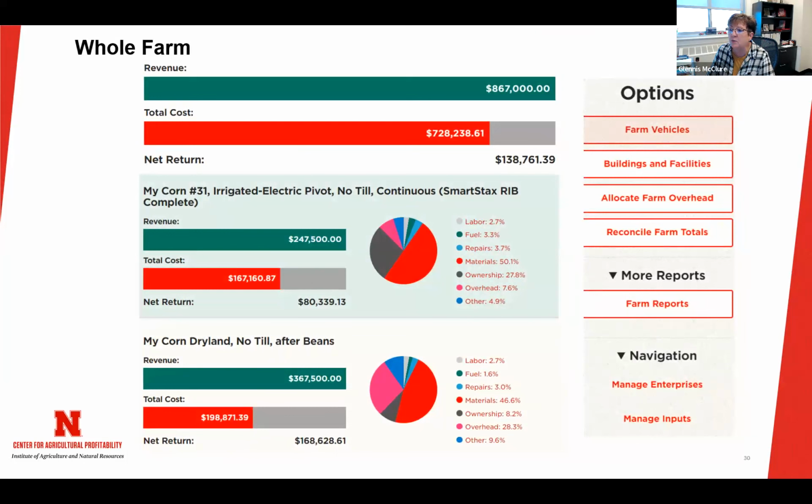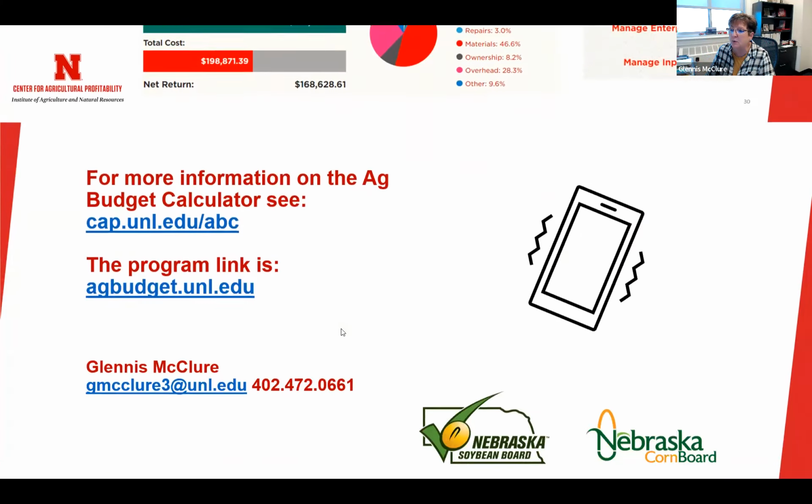And then there's a whole farm report. So I can take a look at my projected revenue in total, my total costs, and then my different enterprises and the breakdown of those in a report as well.